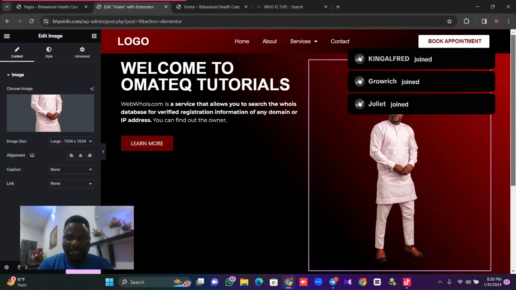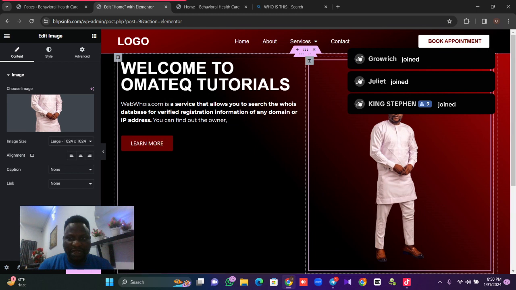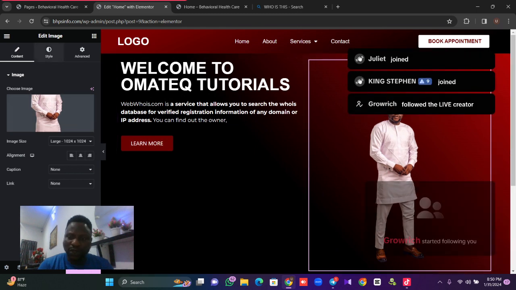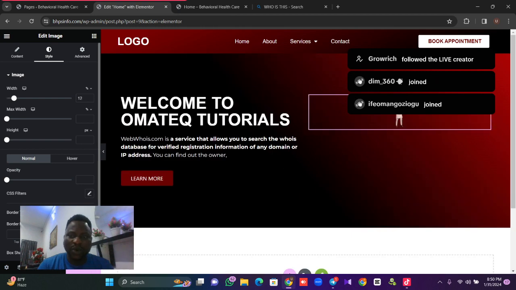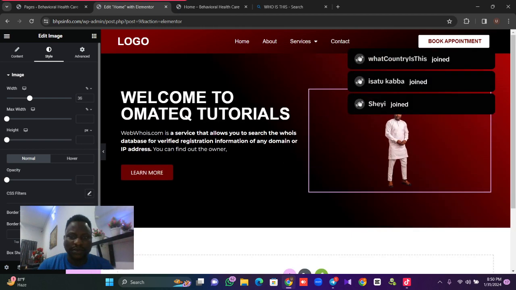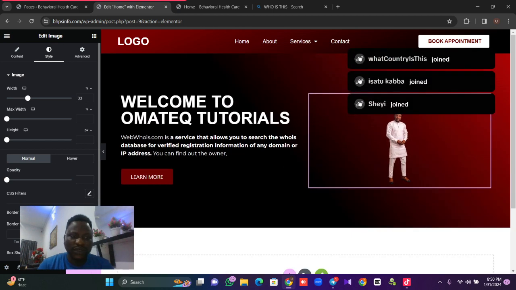So this is it, but it is too big. So I am going to reduce it. I'll come to this style, then to width. I'll reduce the width like this. Is that okay?